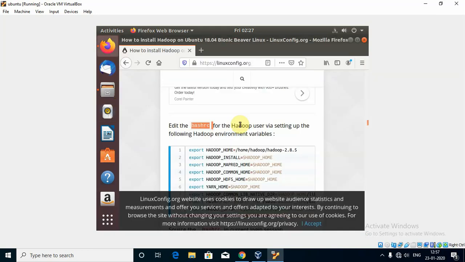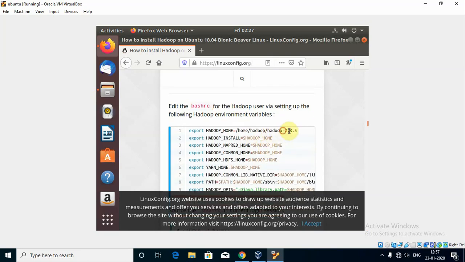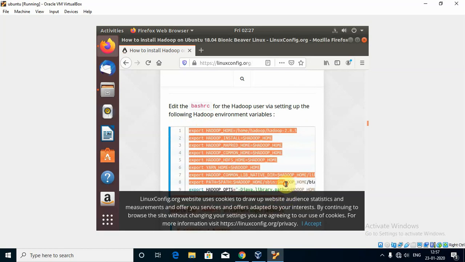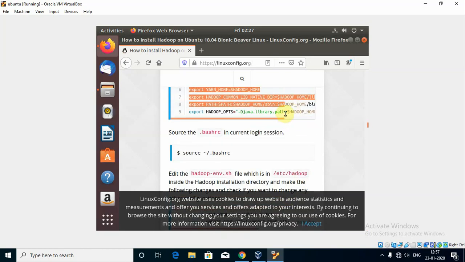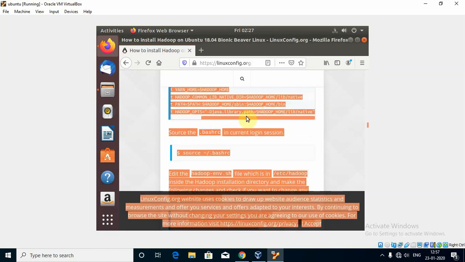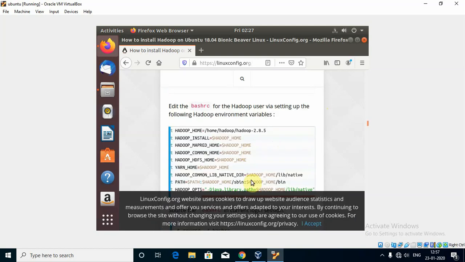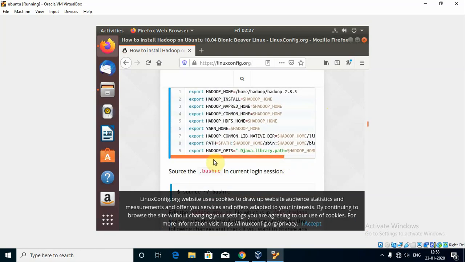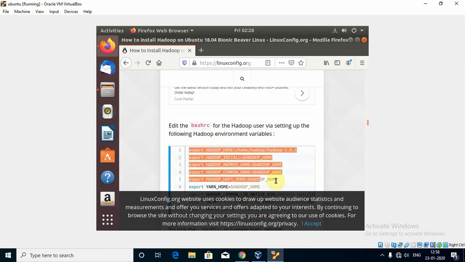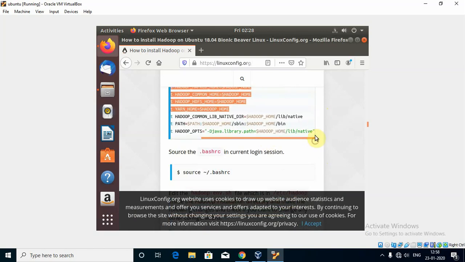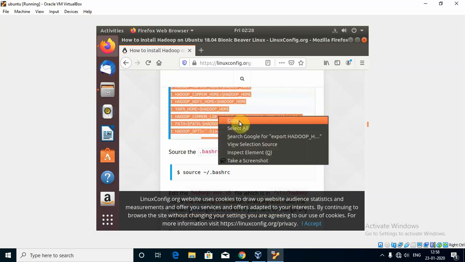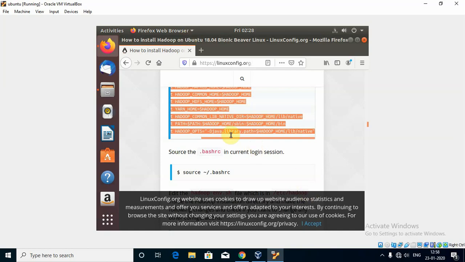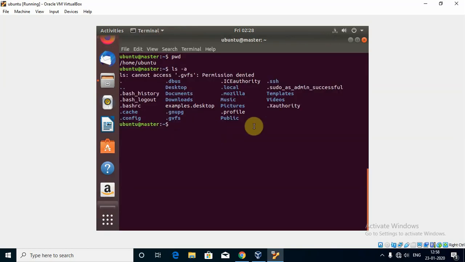Now we are going to copy all these lines. By the way, this is not going to be 2.85, and anyway I'll tell you how to do it. Copy the entire lines, because I don't remember all these lines. It is not possible for us to remember. It all depends on experience. If you have worked quite a few times installing Hadoop, then remembering these lines is not a big thing. But I have quite a few other things to do, so I don't remember.